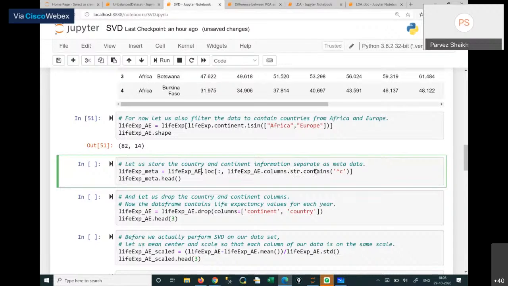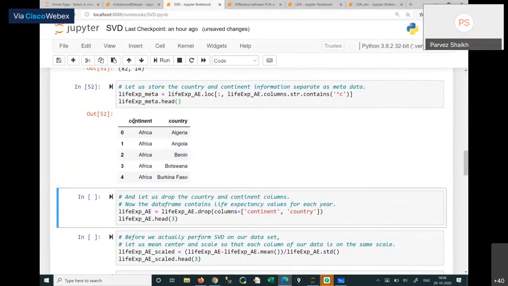Here I am using the same function, contains, on the columns which start with C. So my country and continent columns will get separated out, and I am storing the result in this variable, life exp underscore meta. When I do head of that variable, I can see my continent and country columns. And from the original data set, I am dropping the continent and country columns.